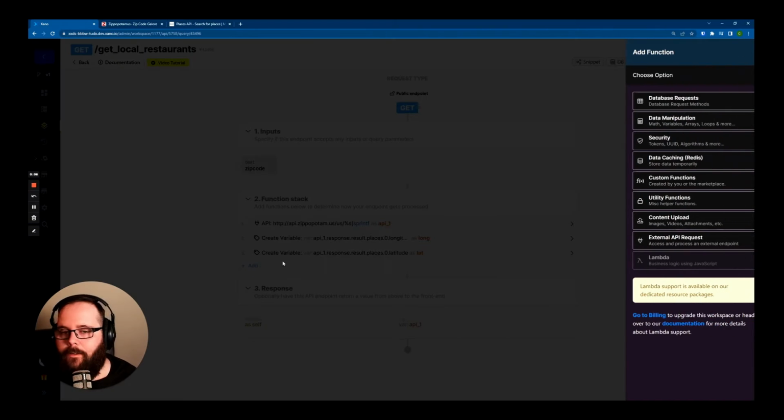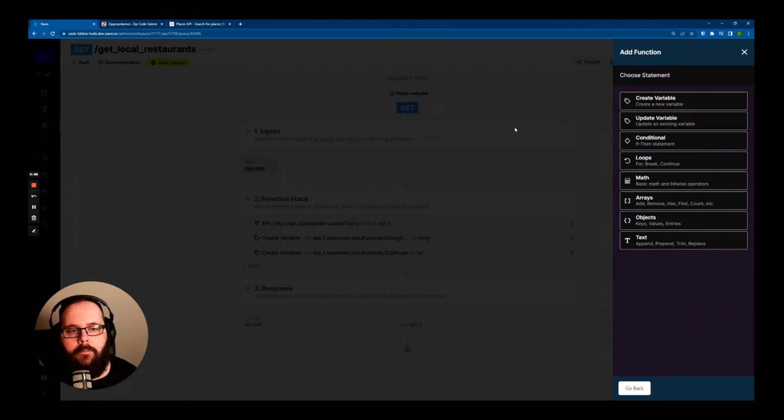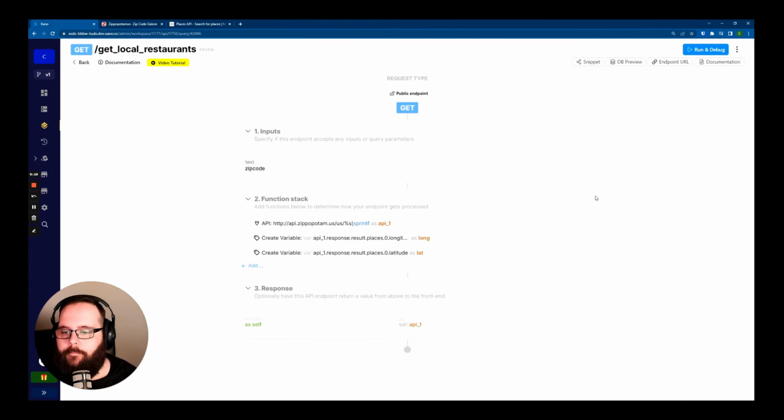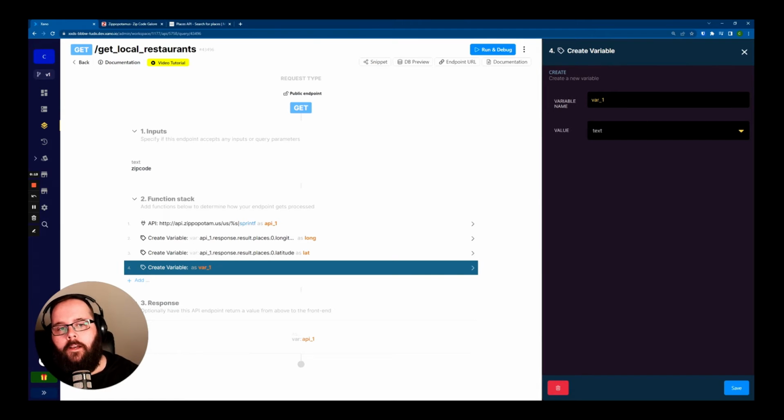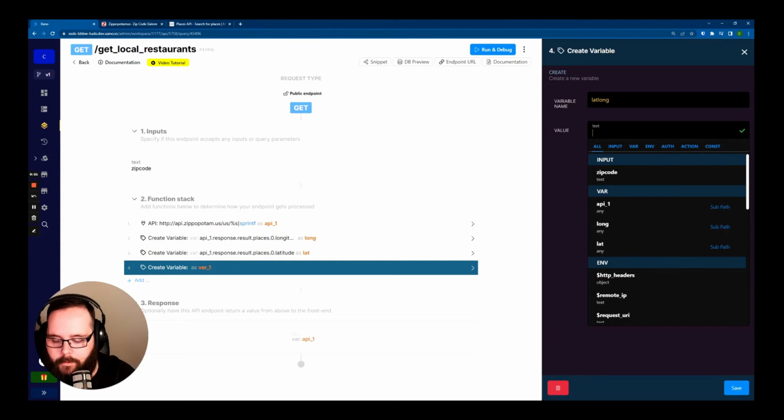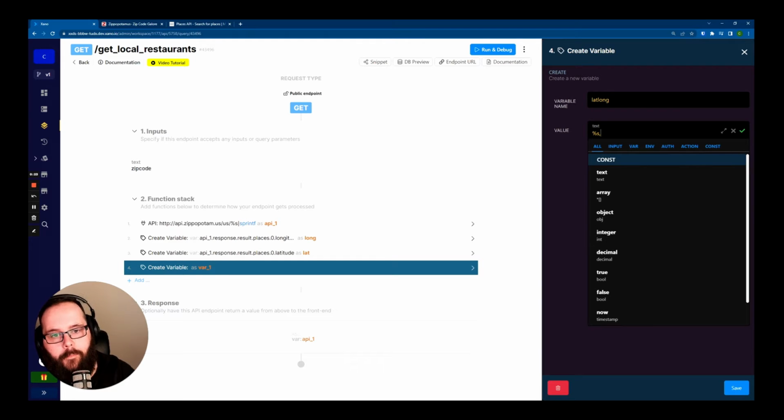So let's go to add. We're going to create one more variable right there. Now, do you remember a little bit ago when we used %s? We're going to do that again. Let's give this variable a name. I'm just going to call it lat long. And my value, I'm going to put %s and then a comma and then %s. The comma is there because that's what M3O expects. It wants latitude, comma, longitude.